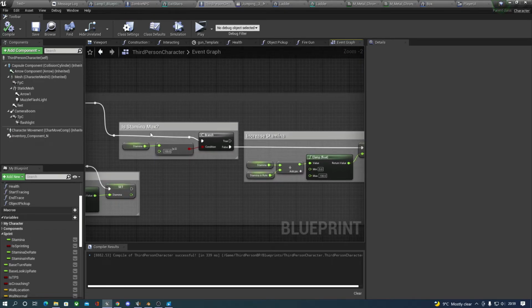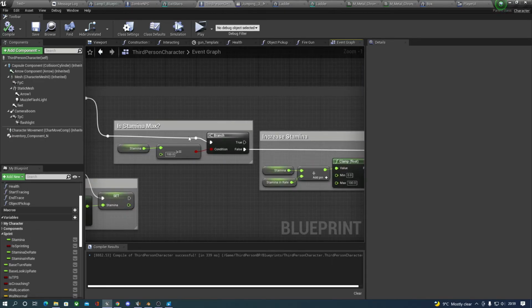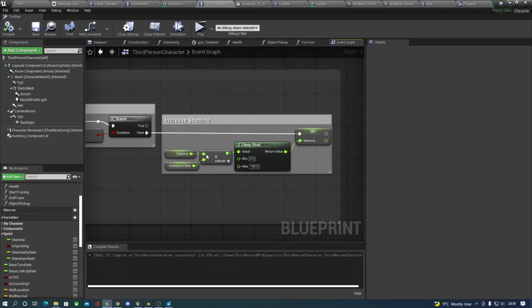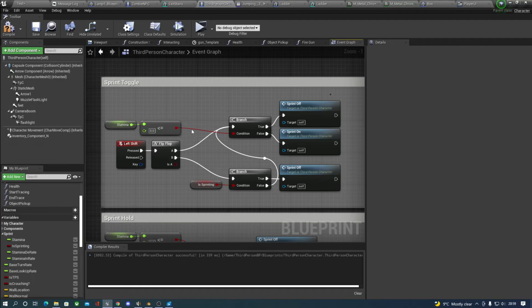Then over here we are checking if the stamina is at max. If it's not at max, we will increase the stamina. And for this bit, we are basically checking if we have enough stamina to sprint, and the second one checks if we are sprinting to see if we want to turn off the sprint or not. That's why from our false here we go into this branch, because we want to check if we can sprint, if we have enough stamina to sprint.